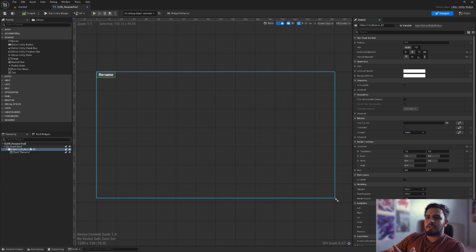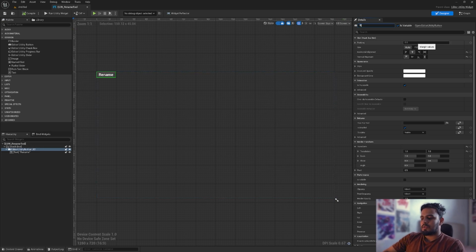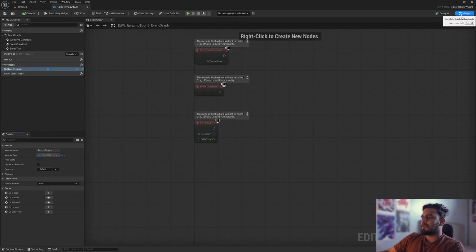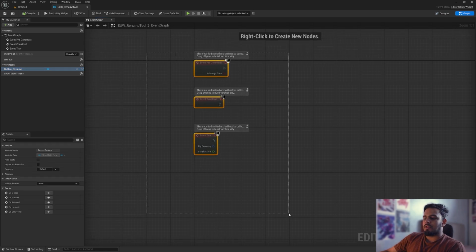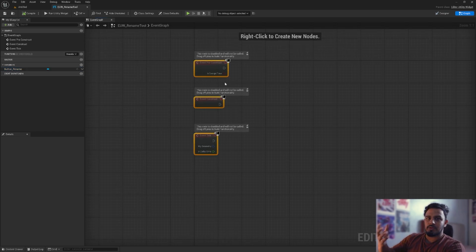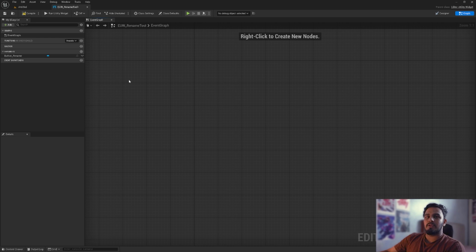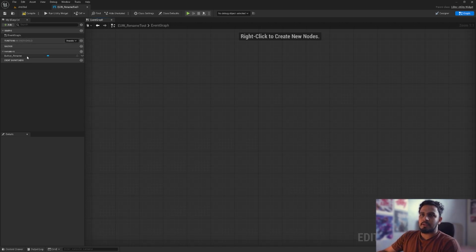You can rename it here as well. Instead of editor utility button 82, I can rename it to button underscore rename and compile it. This is a very basic thing which we do. Now you can see our button rename is here. We don't need all these because we are not using it while the gameplay is going on. We are just making it for the ease of use in our editors, so we don't have to manually go and rename each and every asset. We have our button rename.